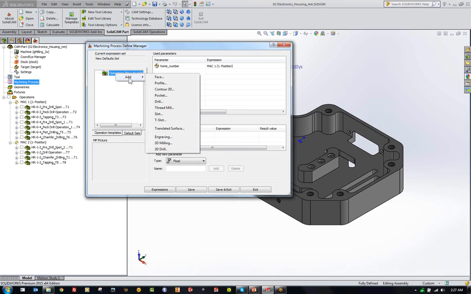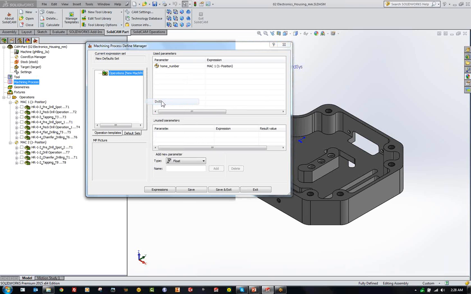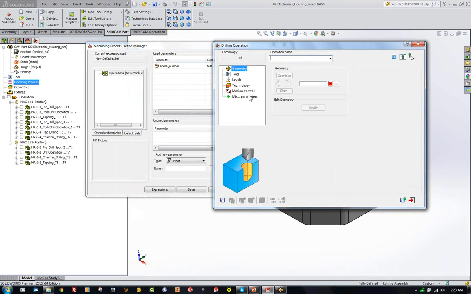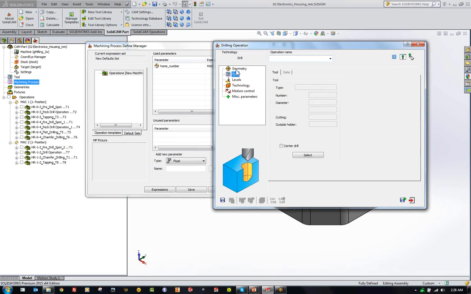So I want to add an operation here. What we're going to do is add a simple drilling operation, and we're going to make this just a simple hole with a spot drill, just to get you into the idea of building one of these. Now, notice that it brings up a dialog, and that dialog is the same dialog you're used to looking at through the regular system.